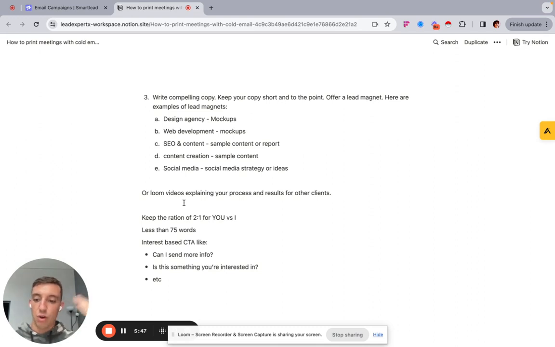And then when they've done that, you open up the conversation to book in a meeting, because you're providing value to them upfront, which means they're more likely to hear you out and have a little bit of trust for you. So they're more likely to jump on a call, right? The other important points of writing good, compelling copy are: keep the ratio of 2-to-1 for you versus I. Keep the email less than 75 words.